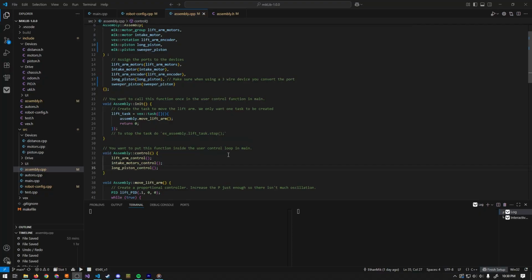So back into assembly.cpp, we have 2 functions that are going to be called. One with the start of user control, and then one that's going to be continuously called during user control. First one is init. This will just be called once. And what I'm using it for is to create a task, which will be moving the lift arm to a position continuously. So what a task is, it will run at the same time as other sequences in the code. So this is going to be running at the same time as my regular control loop.